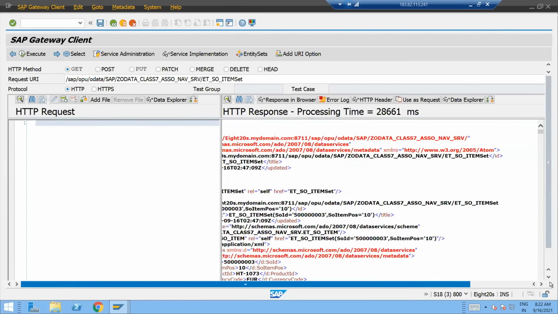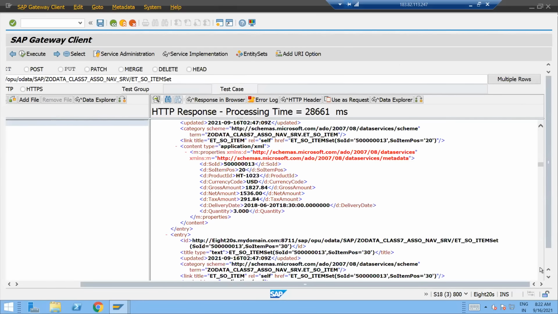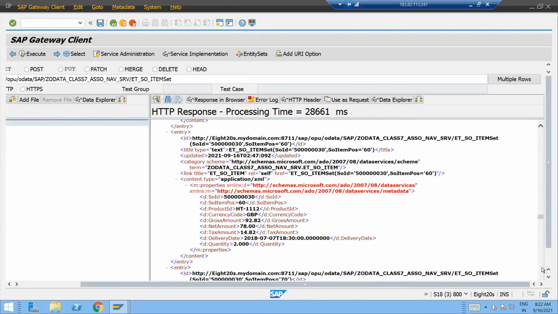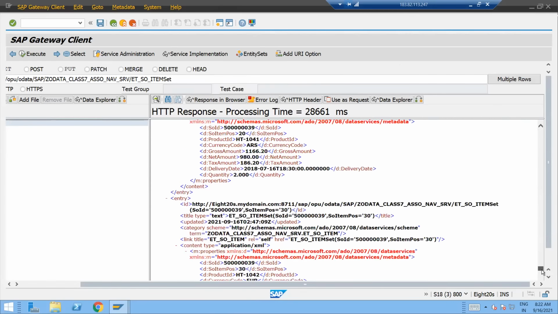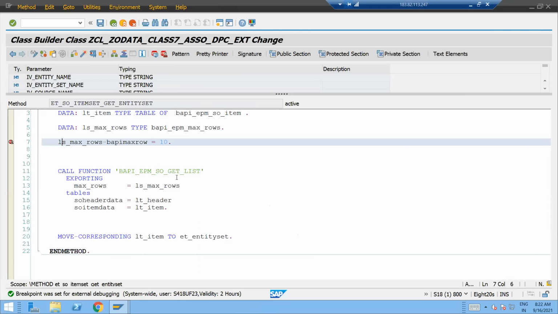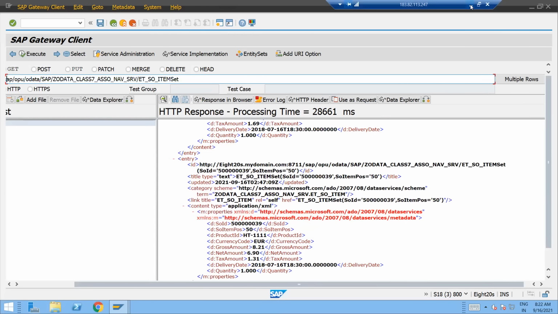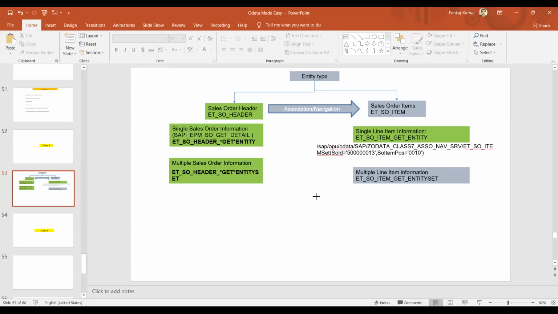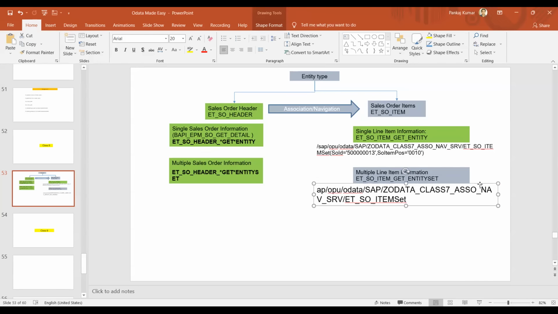Here you can see that it is a big list, and if you scroll down, scroll down, scroll down, see, right? You can see many. That means these are the 57 records you have. Good. Now this implementation is also done, right? This implementation is also done, so I'll mark it in green.